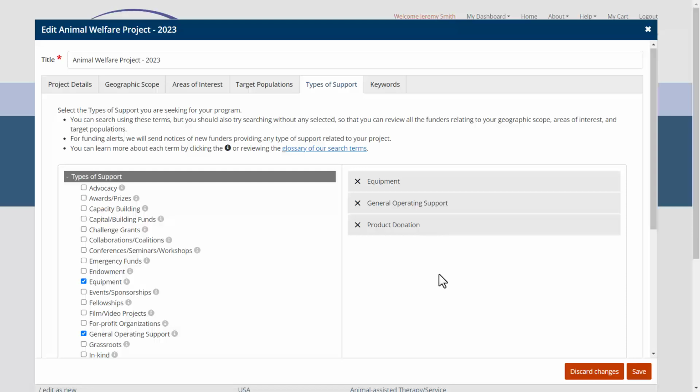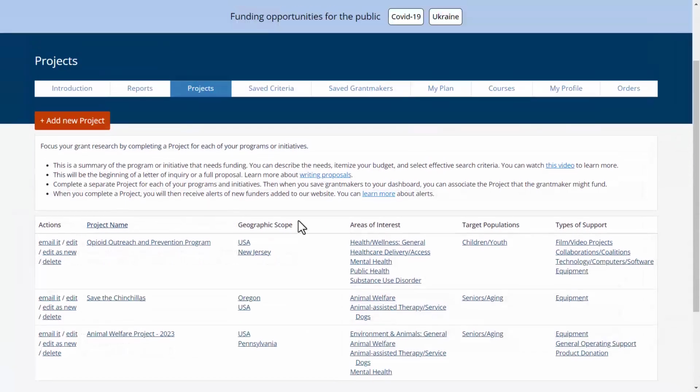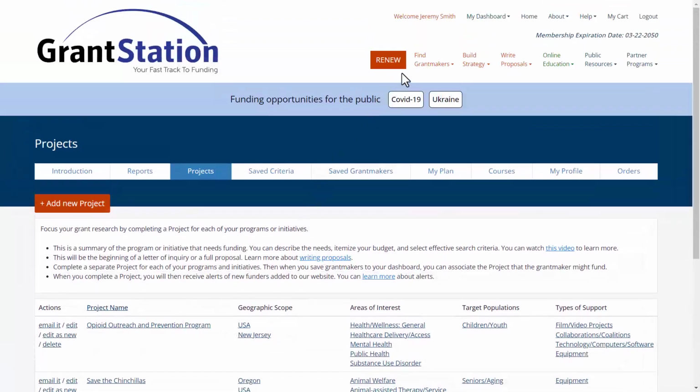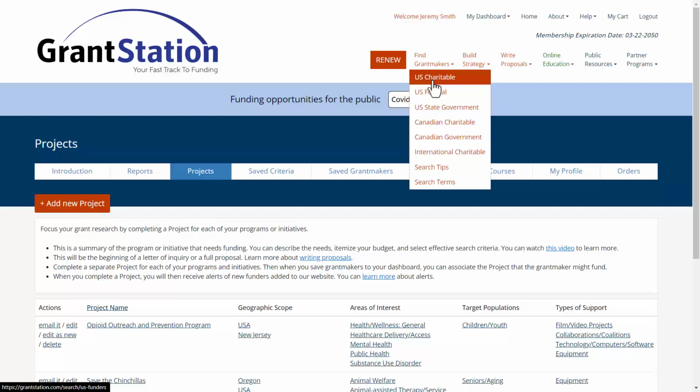Now that you've identified the most relevant search terms, you're ready to dive into doing research using GrantStation's searchable databases. Now, this organization is looking for a relatively small amount of money, $25,000. So we're only going to focus on the U.S. charitable database to find funding opportunities.